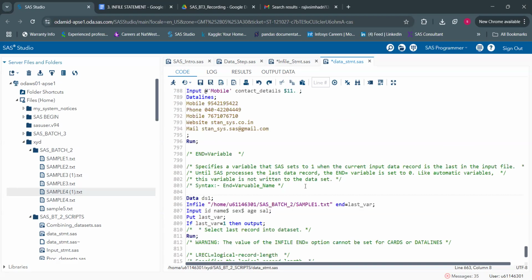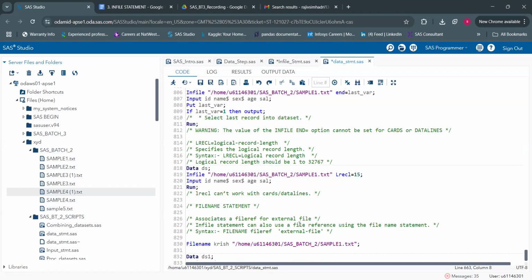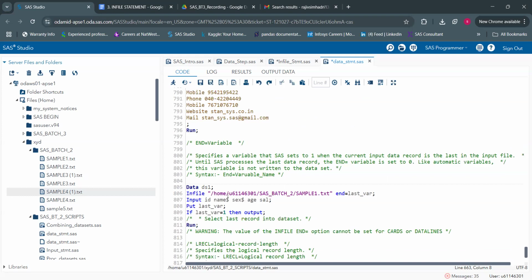Next thing is END equal to variable. It specifies a SAS variable that SAS sets to 1 whenever it reads the last record. If I just run this code, the syntax is simple, ma'am: END equal to some kind of variable name.